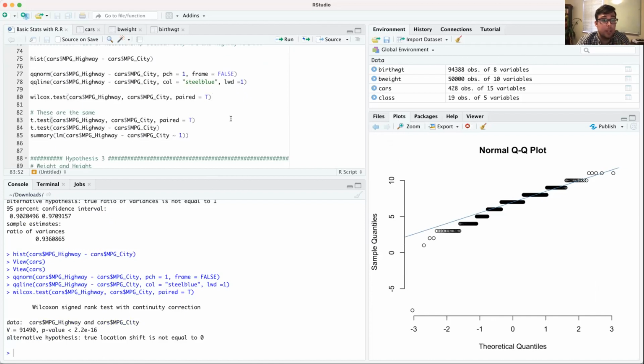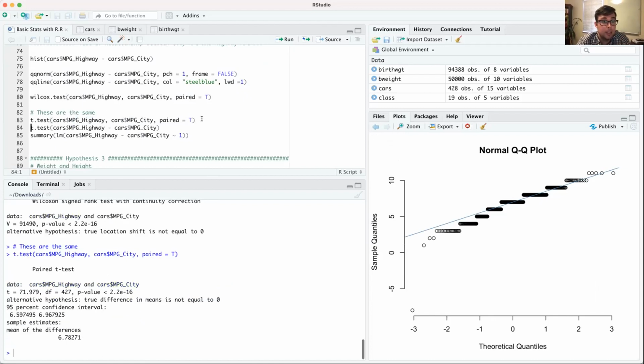But if you were to do the t-test, it's the same exact format as the paired test. So you just need to add this paired equals T argument here. And again, we're interested in miles per gallon highway, miles per gallon city. So we can conduct that test. The point that I want to make here is all three of these are actually identical.